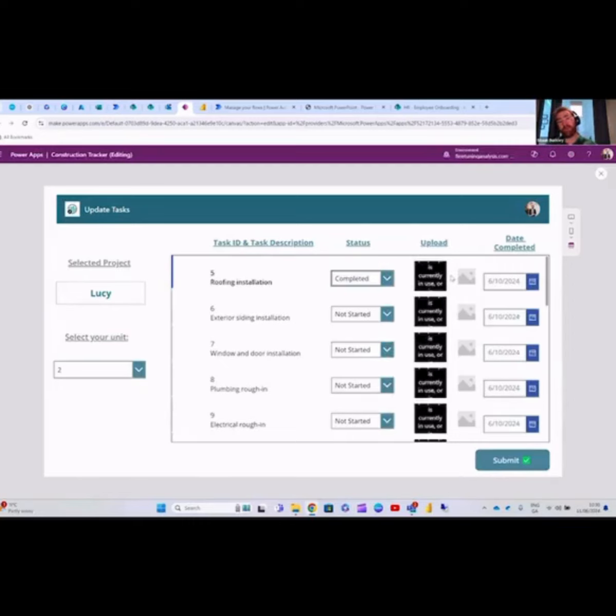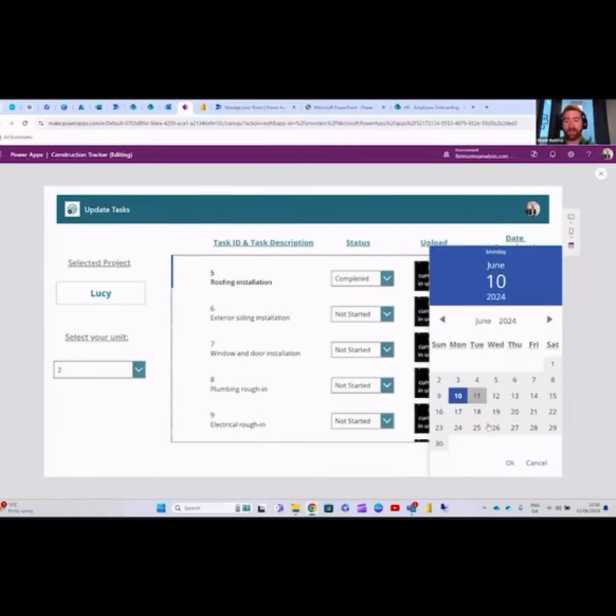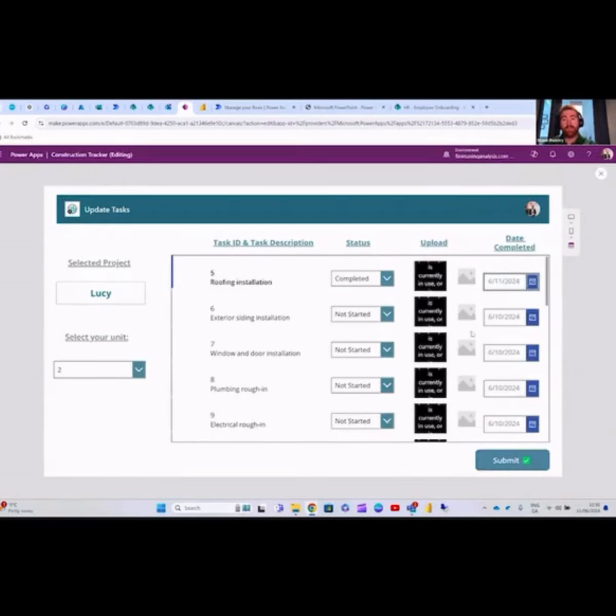So a big thing with the previous company I was working with anyway was there would obviously have to be proof that tasks were completed. So photos of the progress being made. So you'd upload the photo there. I'll just see if I can move this over a bit. Put in the date that you completed the task. So let's say the 11th of June.